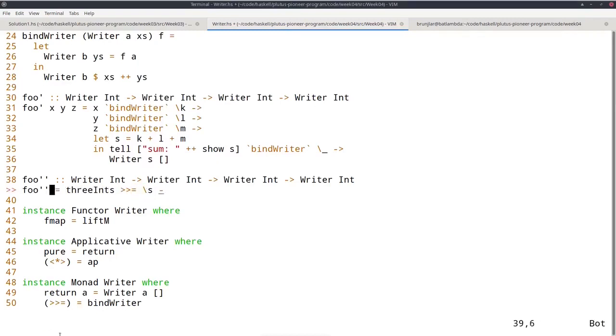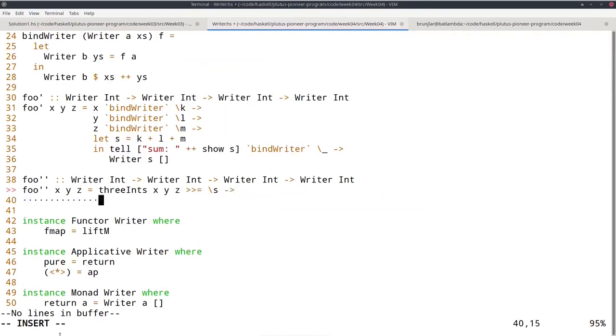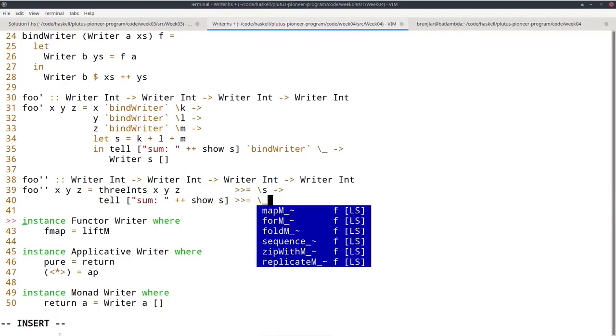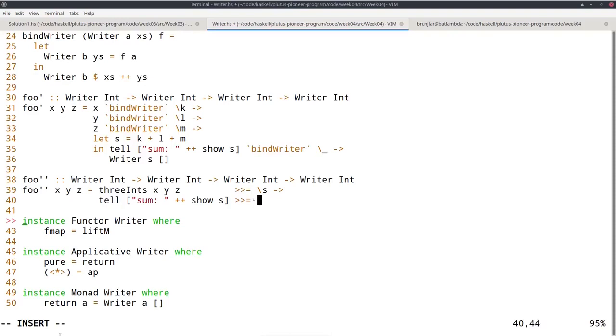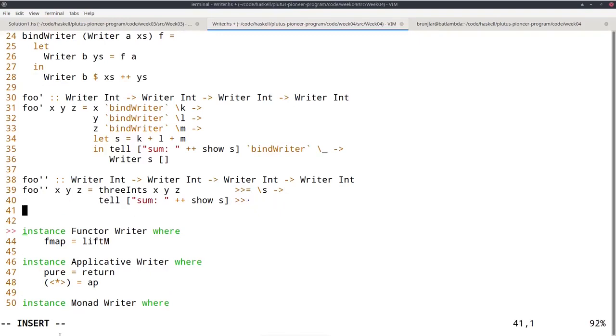If I want to do that, I do have to give the arguments. I see. Okay, so I get the sum as a result. And now I can do the tell sum, show s. The tell doesn't have an interesting result, so I could write unit here, or I can simply ignore it. Or I can use the sequence operator, which is made for exactly this case where I'm not interested in the result, and then return s.